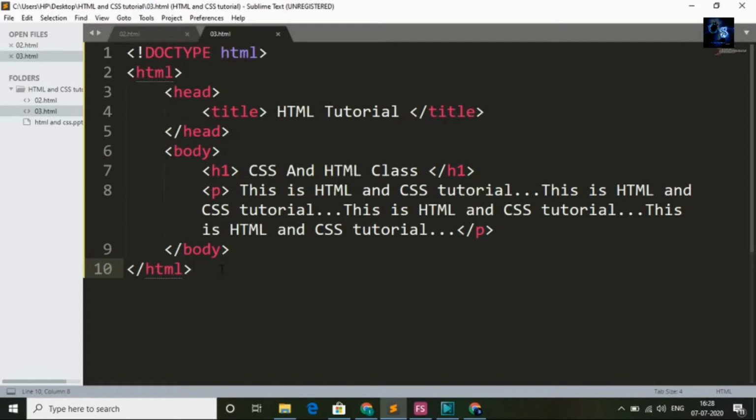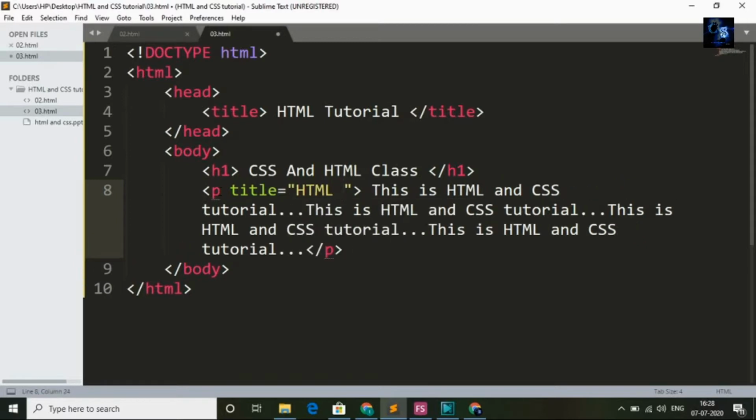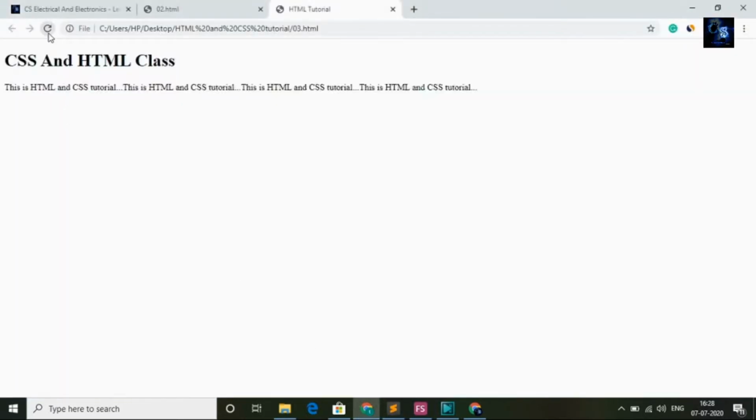Now I will discuss attributes. An attribute is added only in the opening tag. To add an attribute, go inside the opening tag and type title equals, double quotes, and you can add your attribute. I will add HTML and CSS. I will save this file, come back to the browser and refresh. When I take the pointer over the paragraph, you can see HTML and CSS.